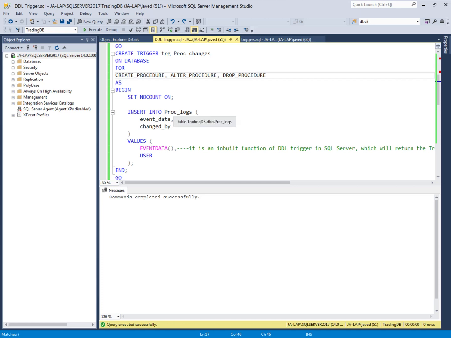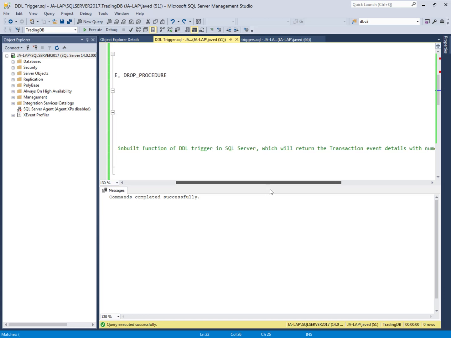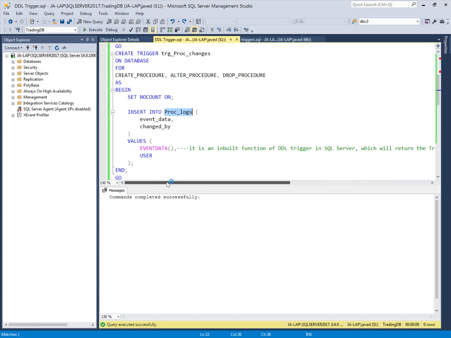Here we will write the code to insert the values in our table whenever there are changes related to the procedure, and there is EVENTDATA. It is a built-in function which is used only in DDL triggers, and it will return the event details whenever there are changes. So we will create this trigger.